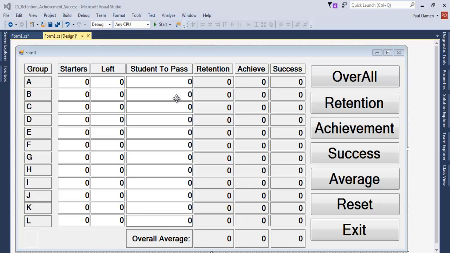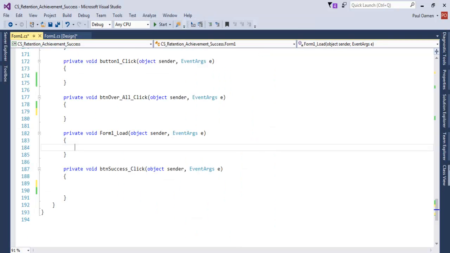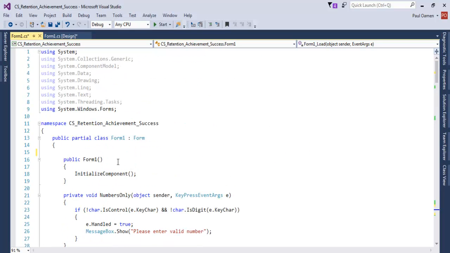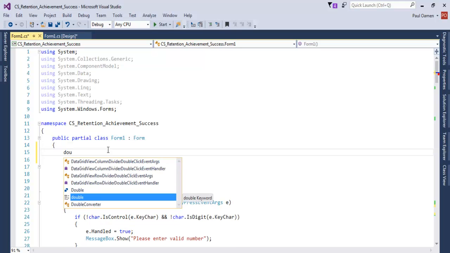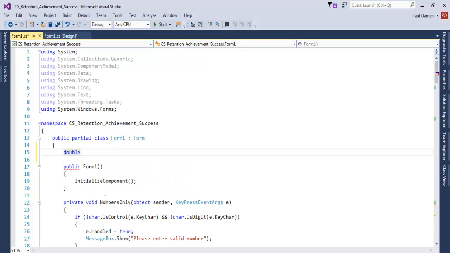Okay, let's take care of the second part. To start with, let me declare the following global variables. So right here underneath there, let's declare as follows. I'm going to start with double. That's going to be an array actually. So we declare those as global.